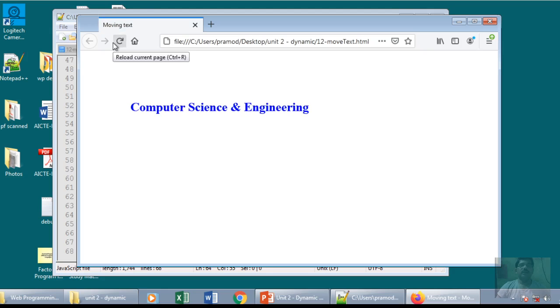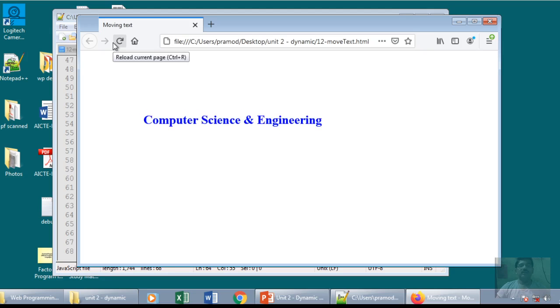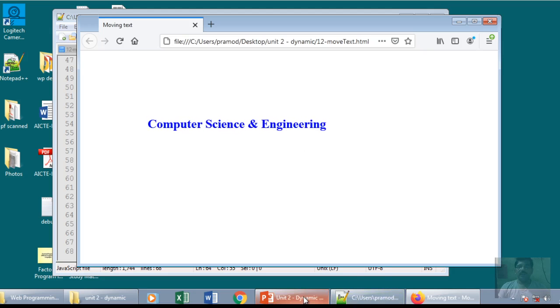Observe that the text element moves to the next location with a half second duration. This is just for testing purposes. Actually, this much delay is not recommended. Now we'll go for the next point.